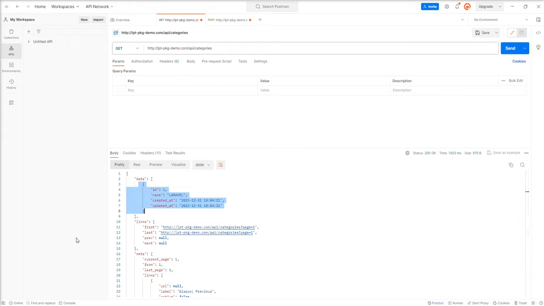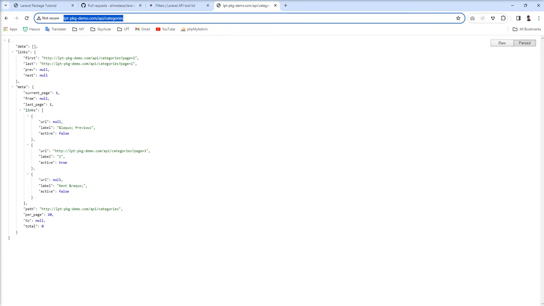So this package is a kind of all-in-one solution for CRUD.